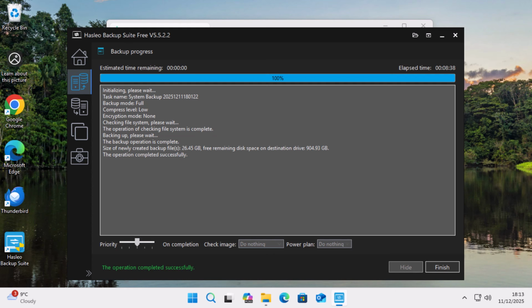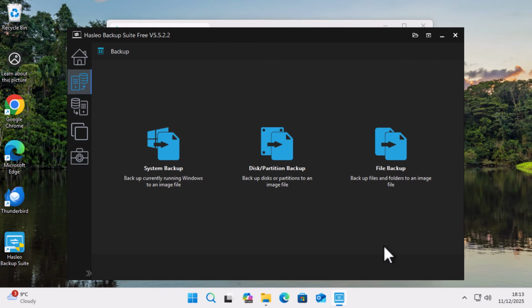Okay, so the backup's finished. It's normal for it to get to about 80% and then whiz through the rest in the blink of an eye. So let's just click finish on that now. And then we want to create our recovery drive on our USB stick.